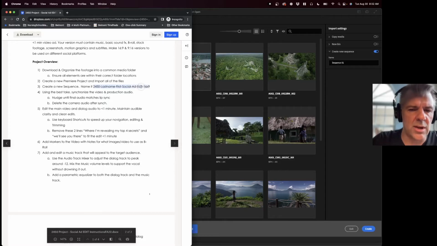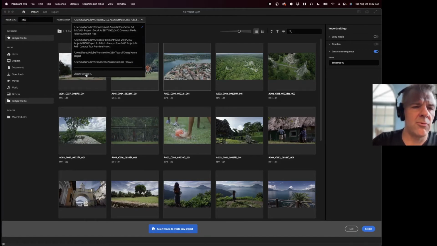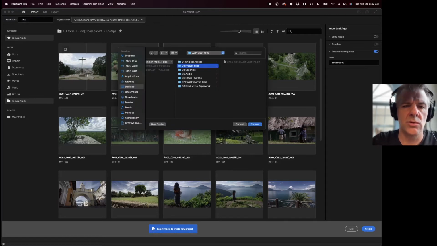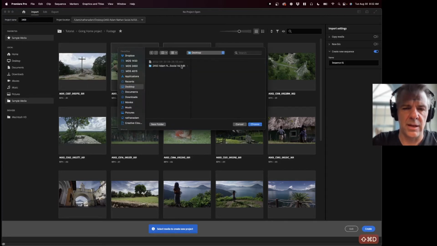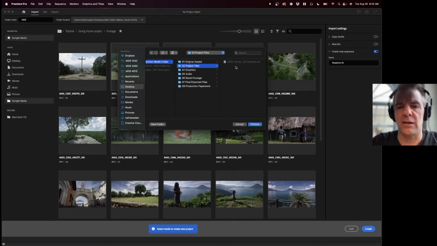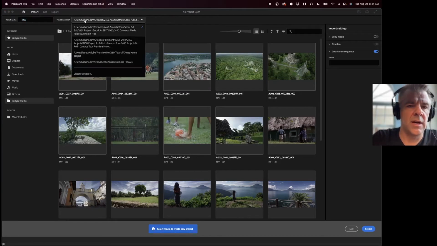So I'm going to grab this whole thing and copy, Command C. And let's come over here. I'm going to paste that as the project name, social, add, edit. And I need to go to the project location and tell it where I want it to go. So choose location. I'm going to dive back to my desktop, go into my project folder, into that common media folder, and we want to save this in the project files. So we're going to save it here to our project files folder. You can see that's this last one.